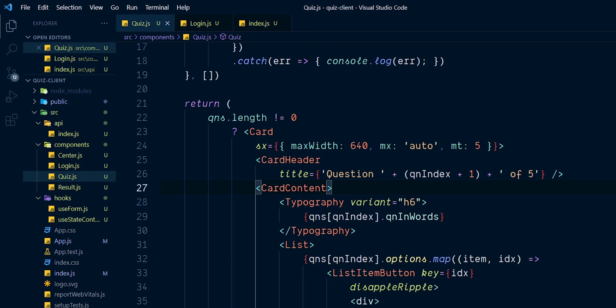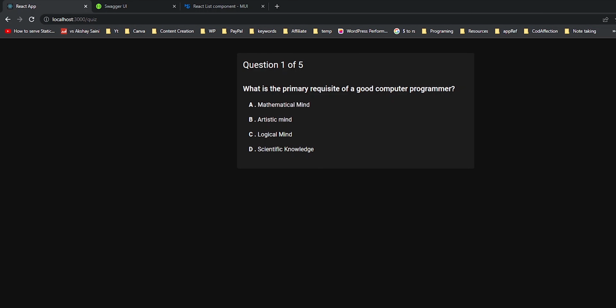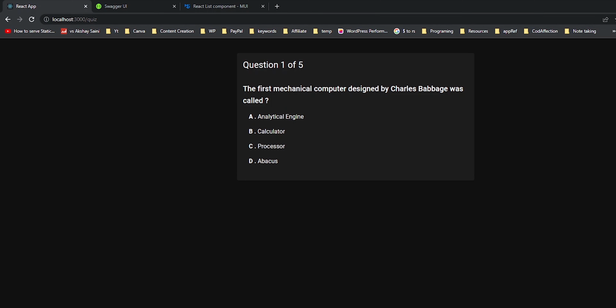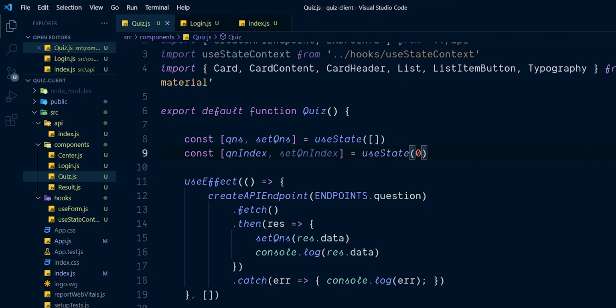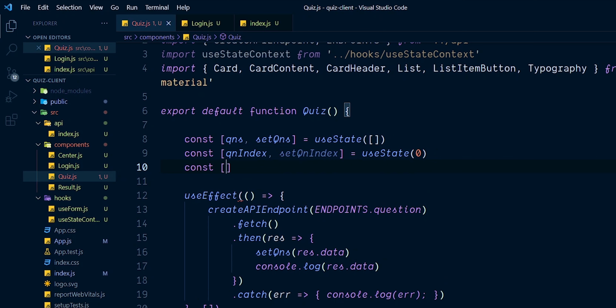Let's save this back to the application. So here we have the card header. Each time we reload this page here, we will get different questions because we are randomly selecting the 5 questions. Now along with this title here, I want to show a timer. For that, first of all, I'll be creating a state object time taken. Let's initialize that with 0.